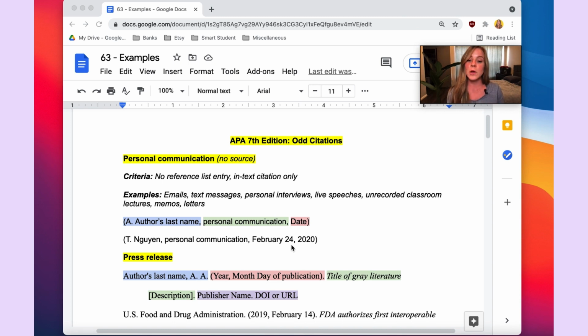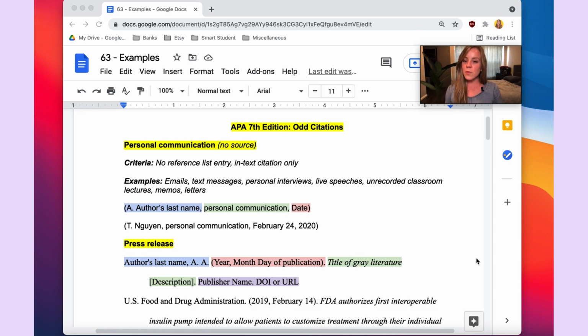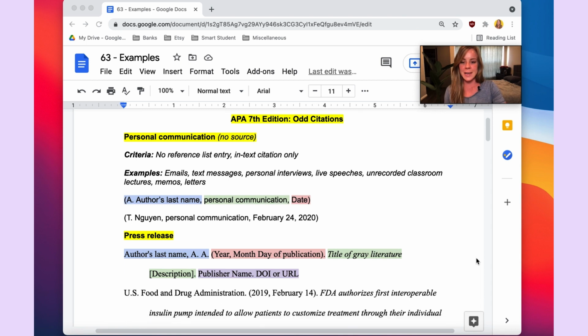So in this example, you can see exactly when this personal communication was posted, down to the day, which is what I'm going to include. But now let's go ahead and move on to those odd citation examples that do require reference list entries.